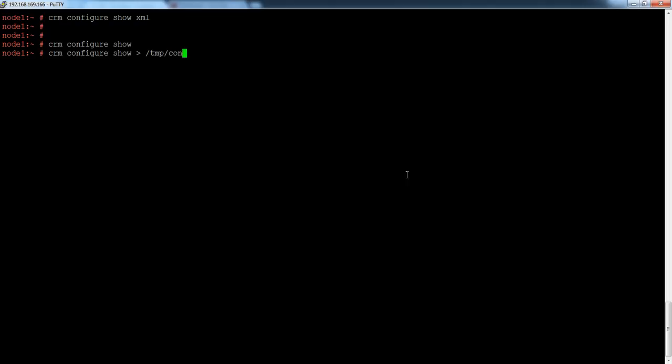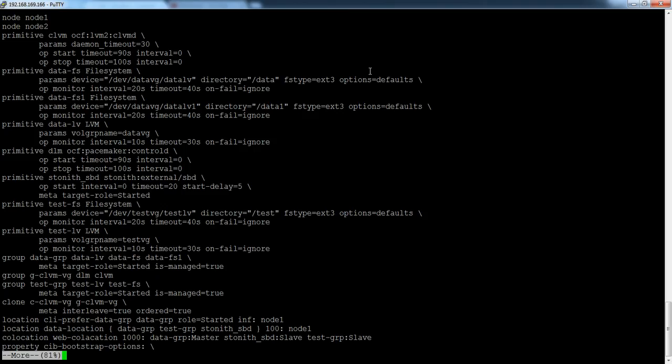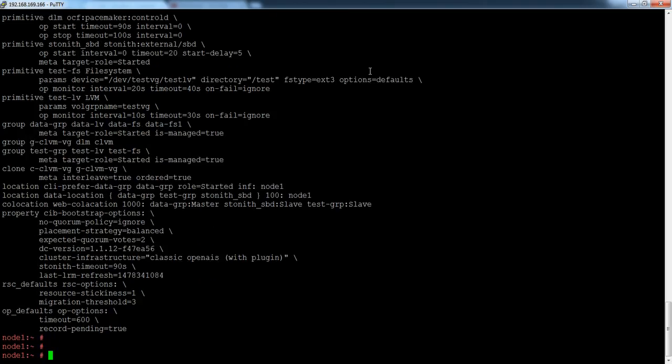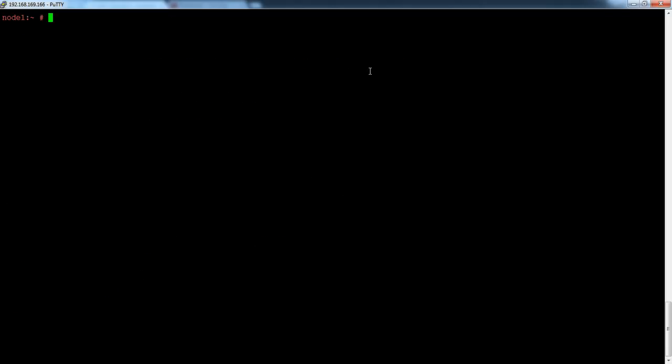crm configure show, output to a file, or whatever it is. Okay, so now if I check this location, I have this file, and if I more this file, I am able to see the content. So I have this backup.